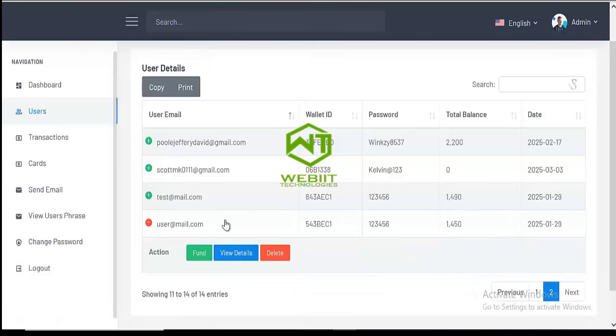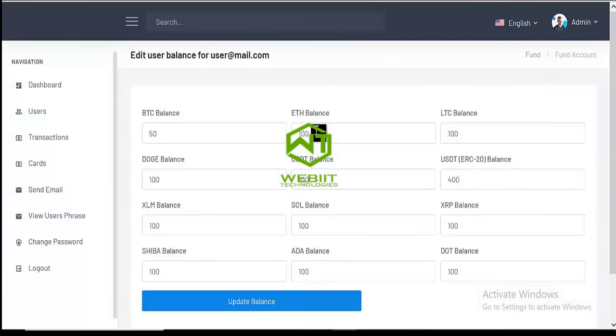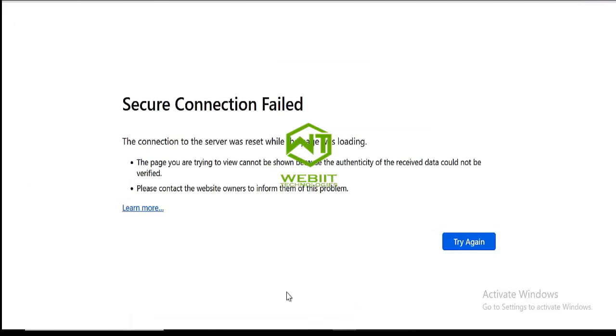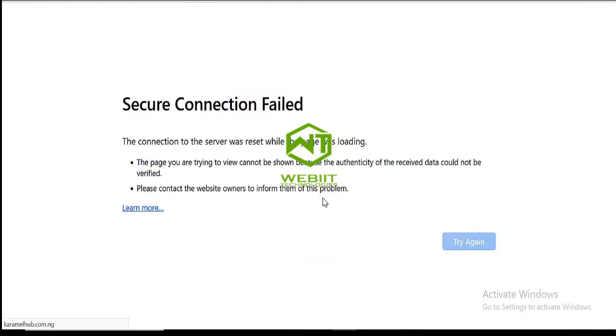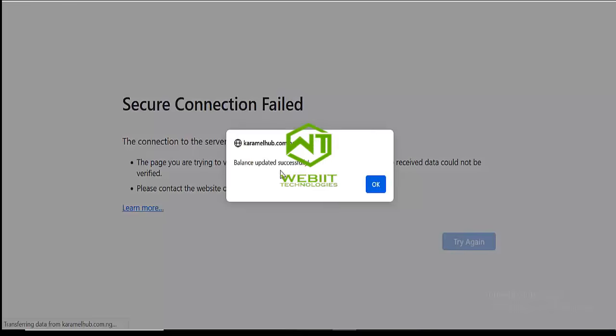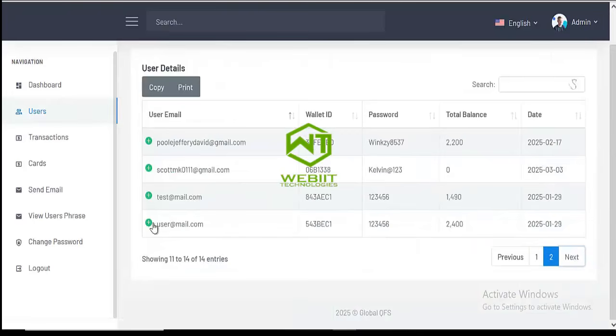So I want to fund my account. So click on fund. All right, so you can fund my Bitcoin balance, my Ethereum balance, my BTC balance, and all that. So I want to fund my Bitcoin balance with about, let's say, $1,000 worth of Bitcoin. So just click on. All right, so just try again. Should reload that real quick. All right, the balance was updated successfully. Okay, so that's just how you can actually fund your user account.